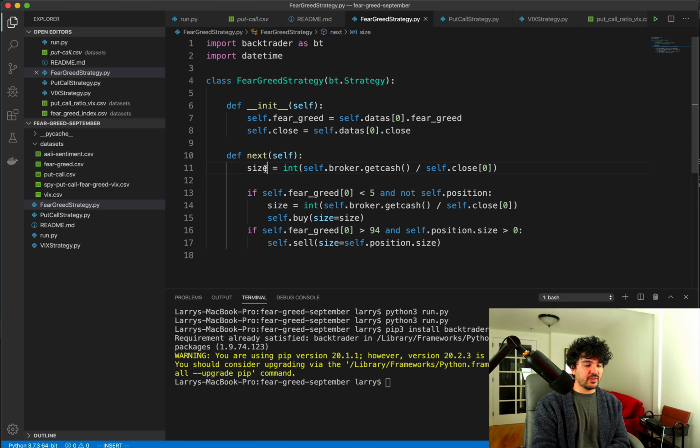And so what I do is calculate the size of the position I would enter. Here I'm going all in with the cash I have. So the size of it is equal to, if I had $100,000 and the SPY was 100, right? The size would be 1,000 here. So we're calculating the size of our entry.